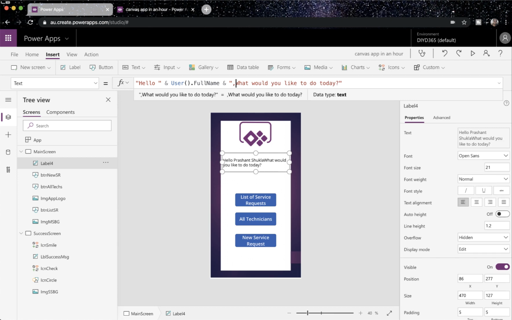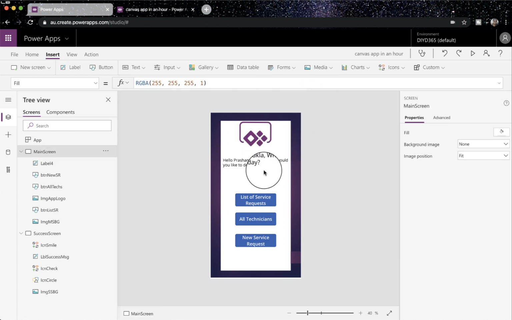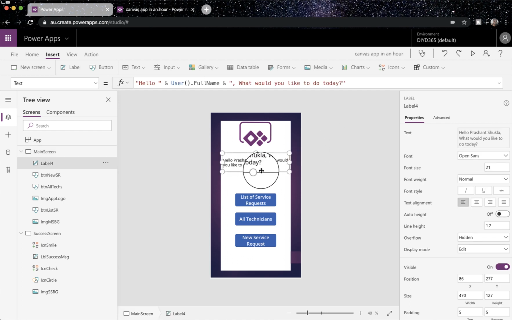We can also include this here, right? So probably this and this, and that's all you have to do. Now you can see on my screen it clearly says my name because it knows I'm logged in, right? So that's adding text within a label, because you don't want user to change this value, right? So that's adding text within a label. Now we will format it.